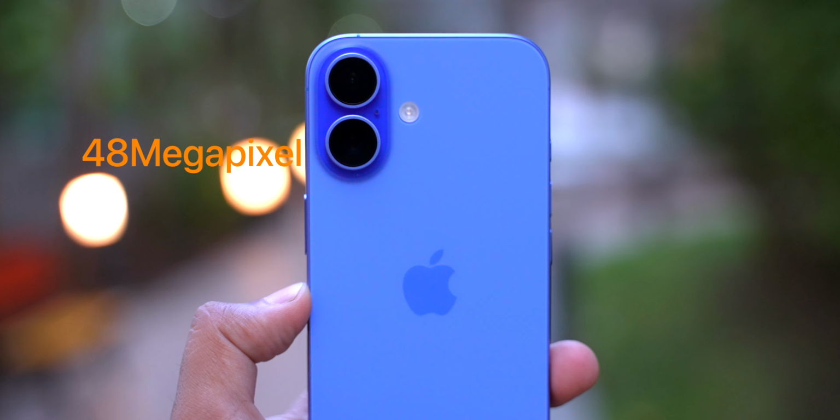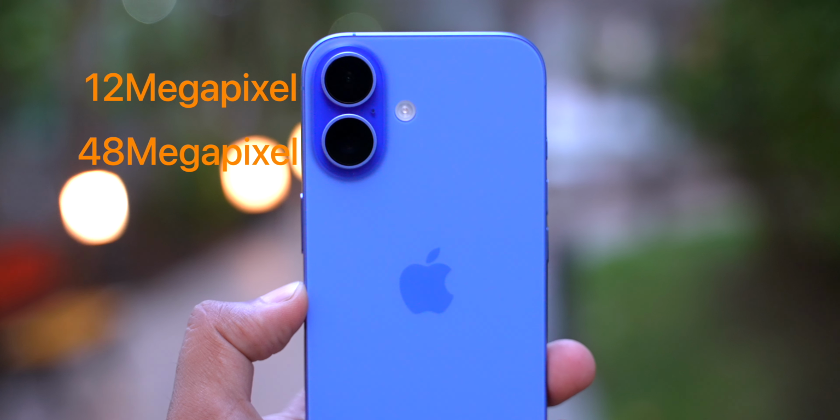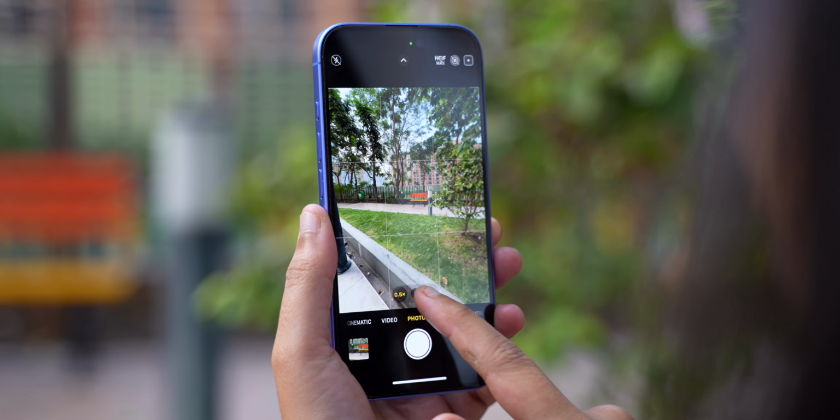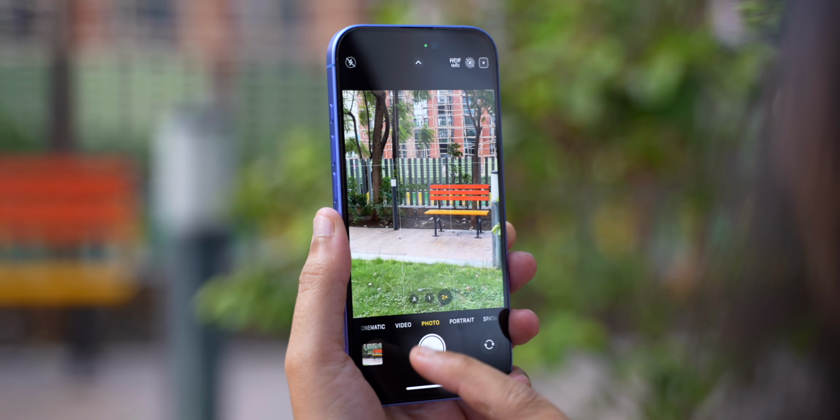iPhone 16 gets a 48 megapixel main camera and 12 megapixel ultra-wide-angle one. Combining the two, we get 0.5x, 1x and 2x lossless zoom-in options on this phone. The ultra-wide-angle lens gets autofocus, which means it will let you take macro shots, so the two cameras on the back of the iPhone 16 actually act like a quad camera setup.